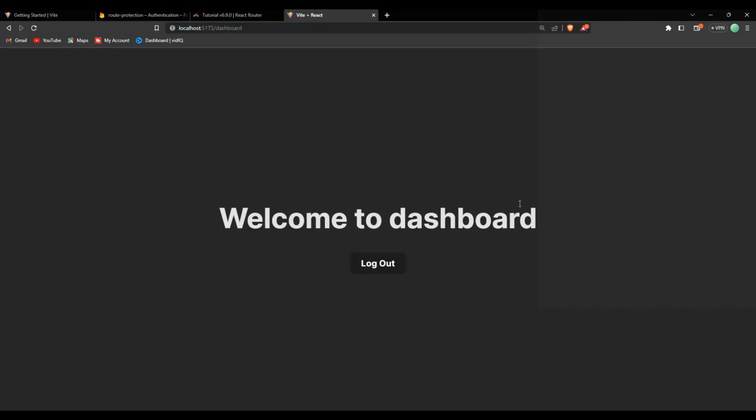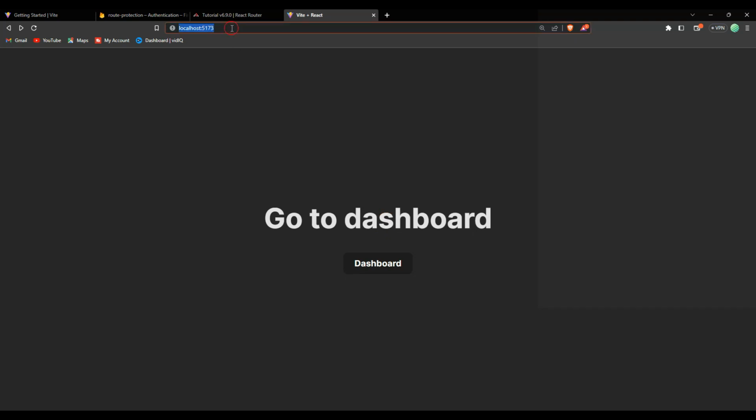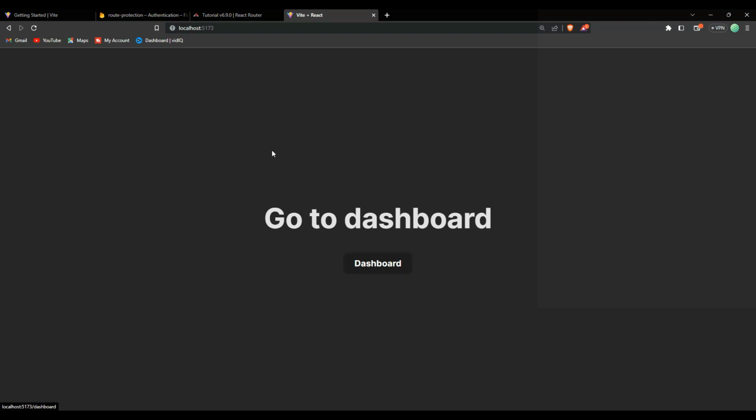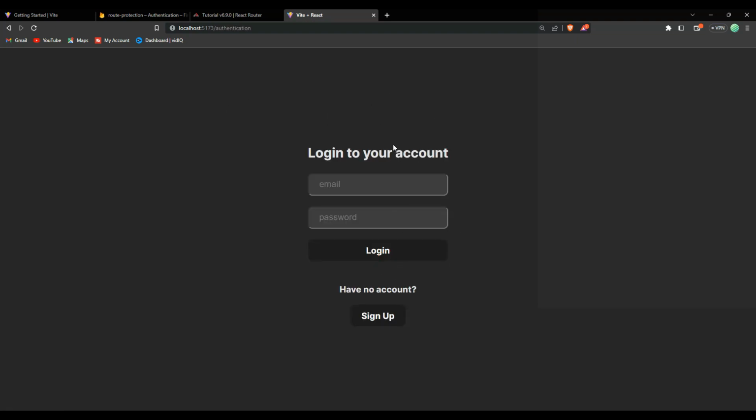So back to the browser, we're in the dashboard. Let's go back to the home page first. So we're in the home page. It's telling us go to dashboard. When you go to dashboard, since the user is already logged in, when you click on log out, we should be taken back to the home page. So log out, back to the home page. So when you click on dashboard, we should go to the authentication page again, because this user has now been logged out. So the next thing we want to do is sign up a user.